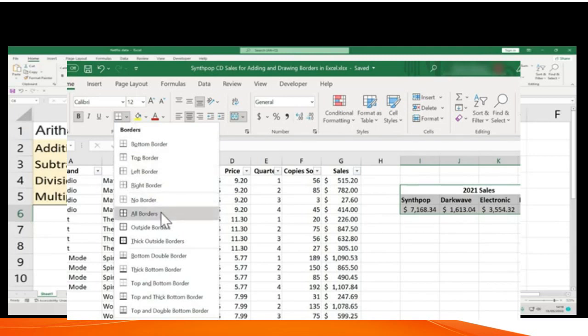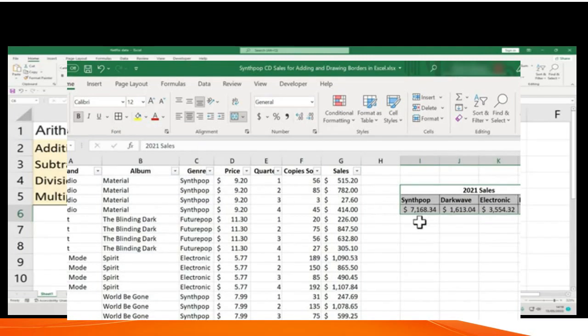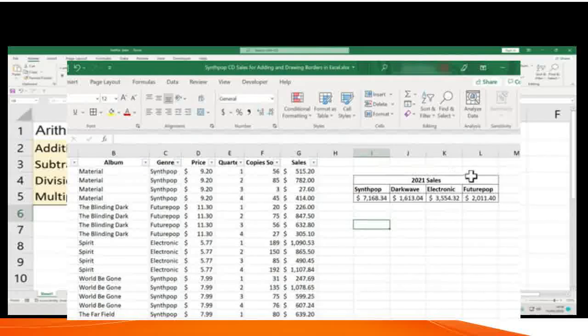One of the most common is to select all borders. Now that I've done that, if I click away, you can see what it's done. All of the borders within the range that I had selected are now darker. So that was pretty simple.